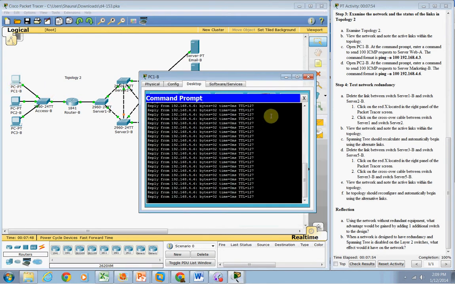This is the PC1B. It should finish first. There's one there that was 12 milliseconds right here.